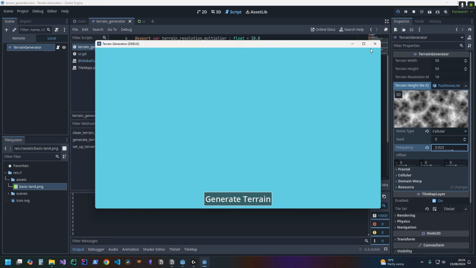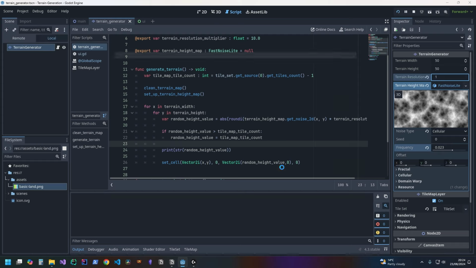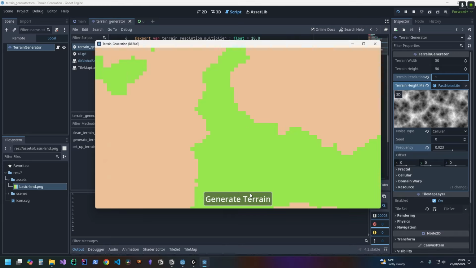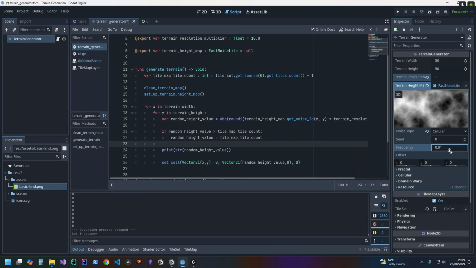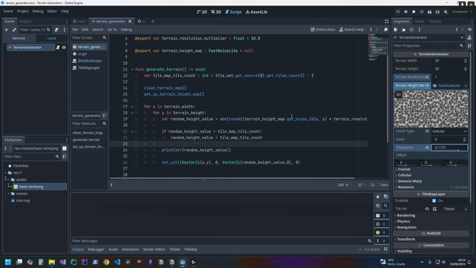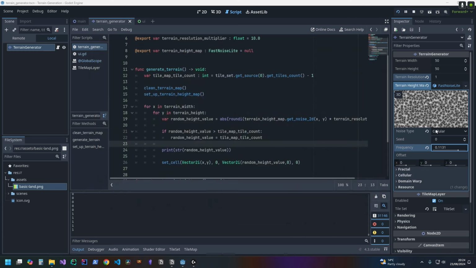It's blue. Why is it blue? Well, this is where the resolution multiplier that I have comes in. If I change this from 10 to 1 and I press play, you'll see that we're still getting tiles, but we're not getting everything. It's a little bit odd with how this functions. Cellular noise can be a bit awkward for this type of generation.